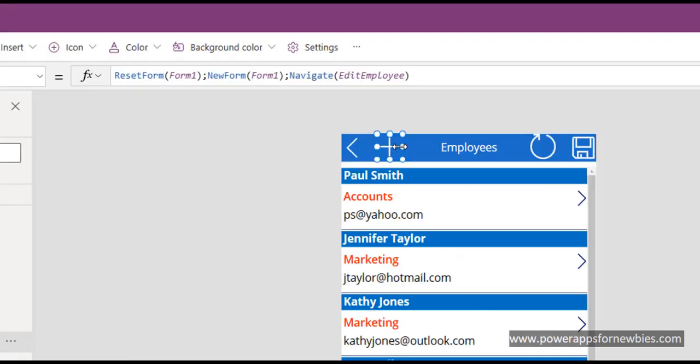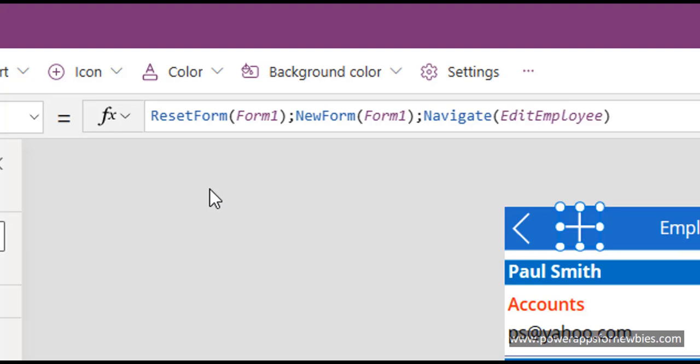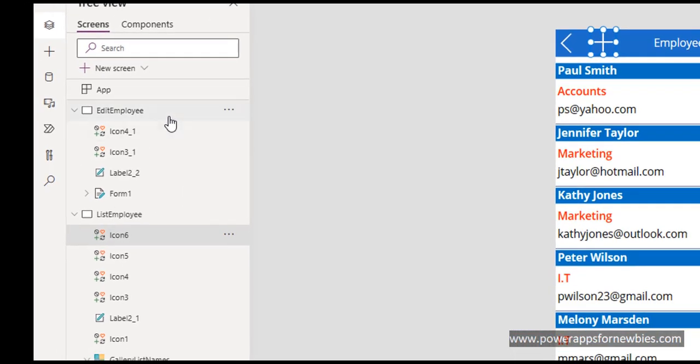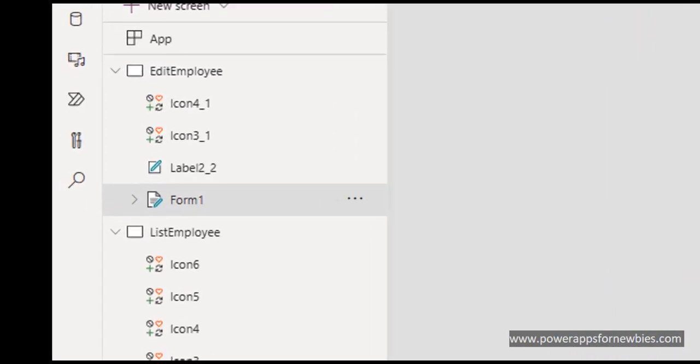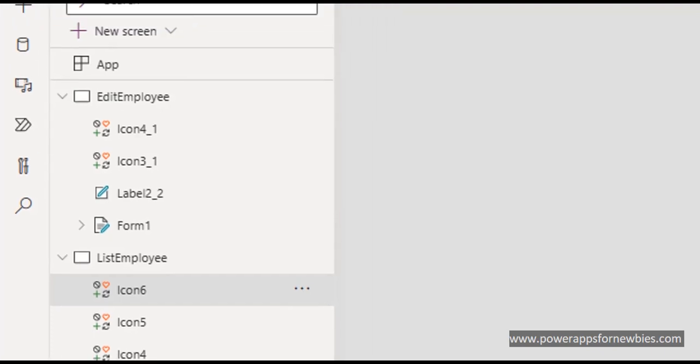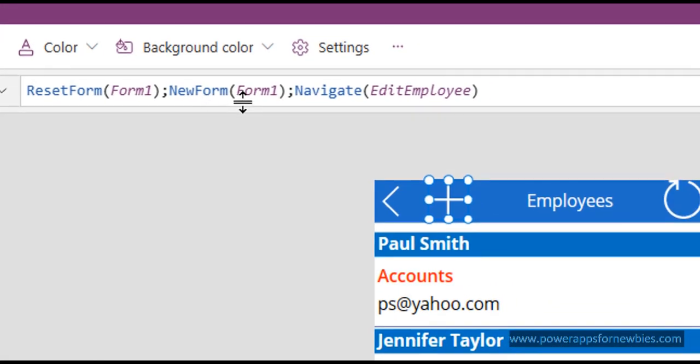So I put back the code here for adding a record that we had before. Just to recap, we're resetting form 1. On edit employee, our form name is form 1, and we can see it here in the tree view. So we're resetting that form. We're then saying, give me a new form. Reset is actually clearing all the controls on form 1, so it's ready for a brand new record. New form is telling it that we want to enter a new record, and then I've got the navigate statement to go to that particular screen.